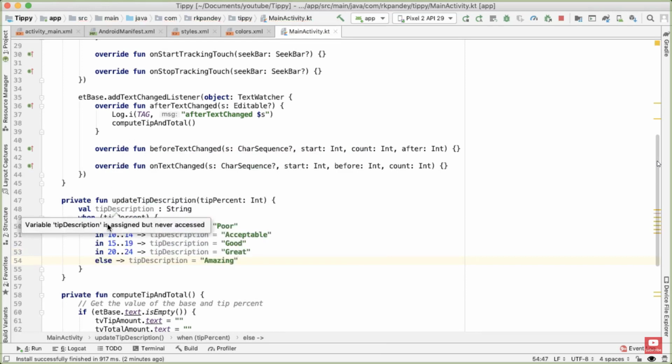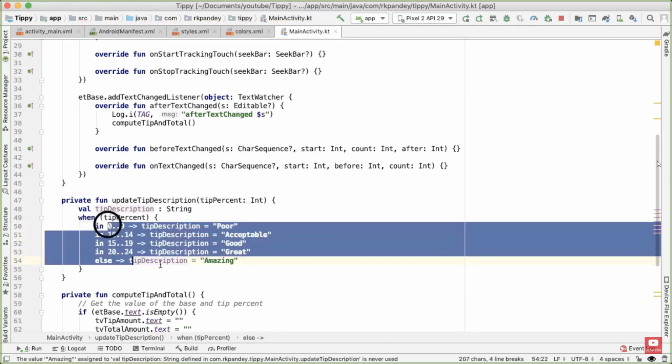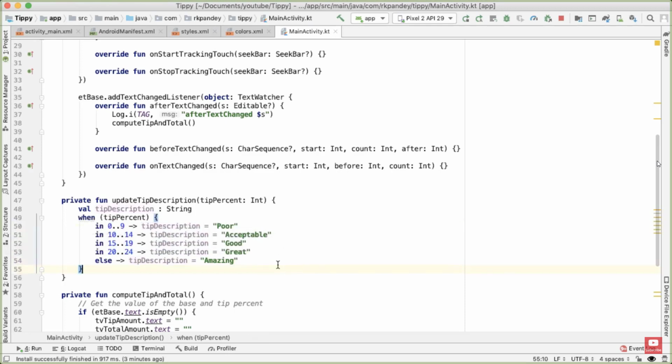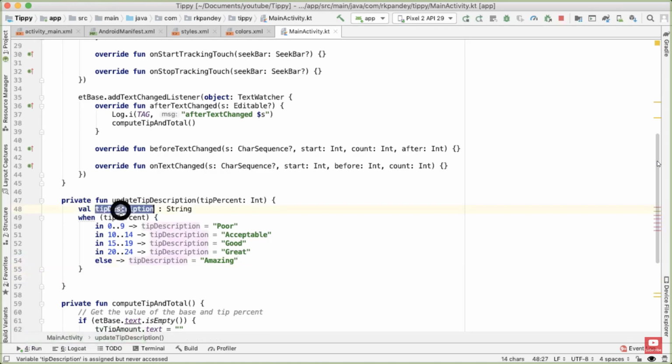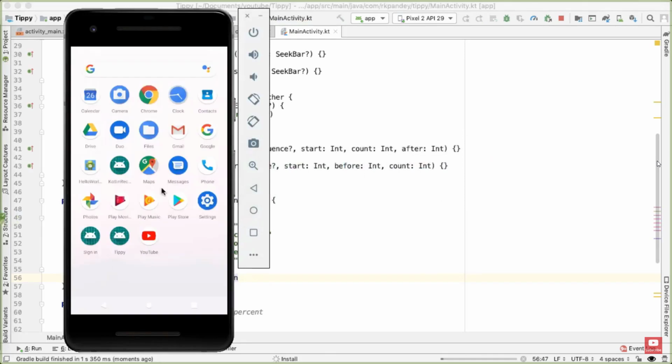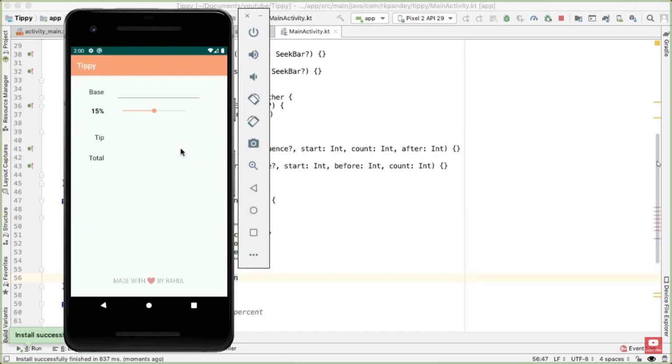So the idea here is that based on what bucket the tip percent is in, we will assign the appropriate label for the tip description. And so once we have assigned the correct value for the tip description, we then want to update that TV tip description, that text view, to be this tip description. So let's try that now. So as I scrub, you can see that this does change value.